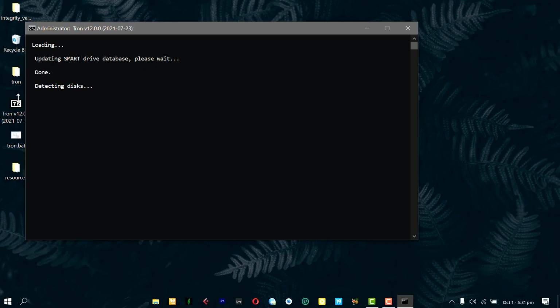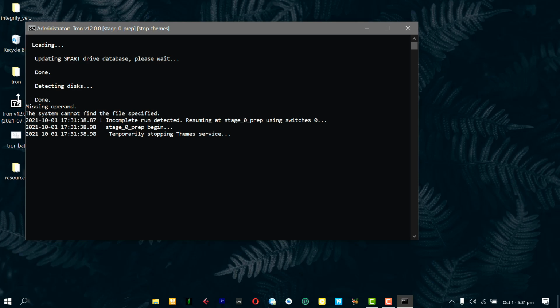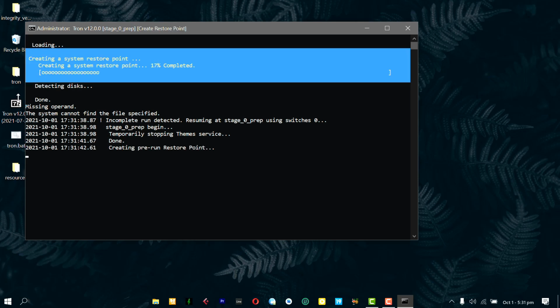Once the Tron script starts to run, it's going to first of all detect if you have a hard drive or an SSD drive. The reason for this is if you have an SSD drive, it will not defragment it, because SSD drives are not supposed to be defragmented. But if you have a hard drive, then it will go ahead and run that process of defragmentation. Also, you will have to type I agree and hit enter.